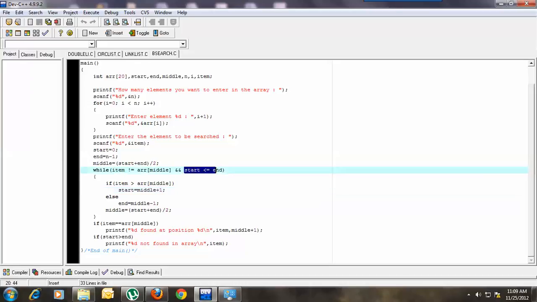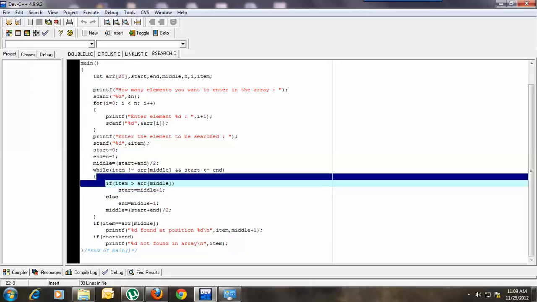And what does this signify? An element present anywhere in the array should always lie between start and end. You see this condition: if start is greater than end, then there is no way that the element can be found, because the element present anywhere in the array should lie between start and end. So this condition is useful to find whether the element that you want to search is present in the array or not.